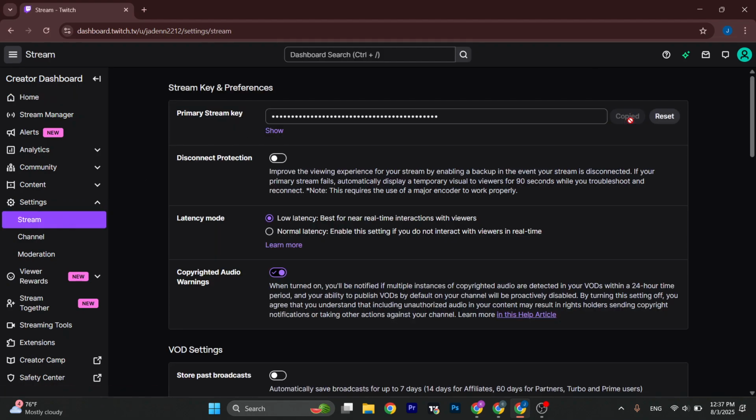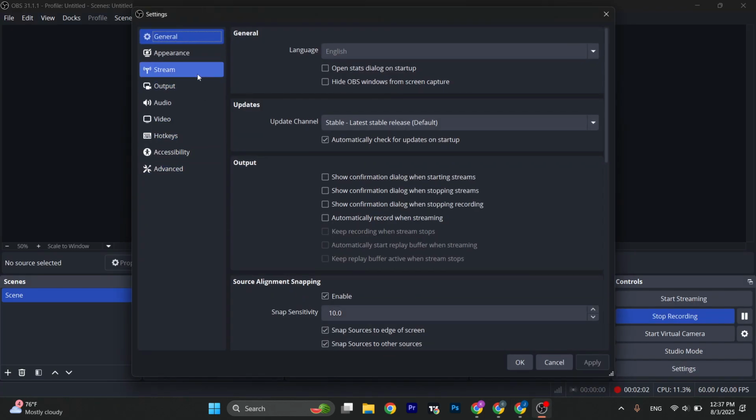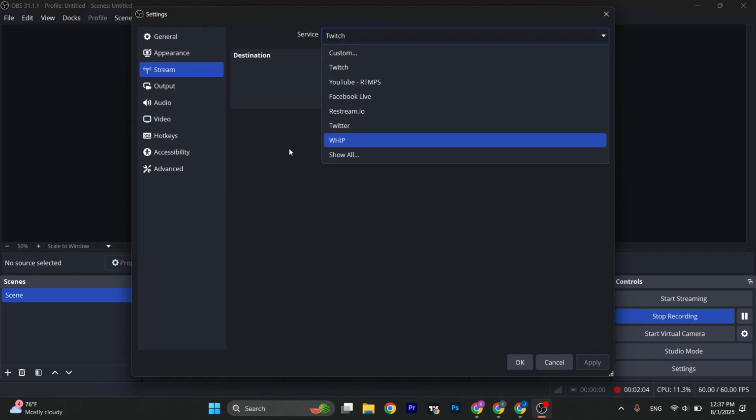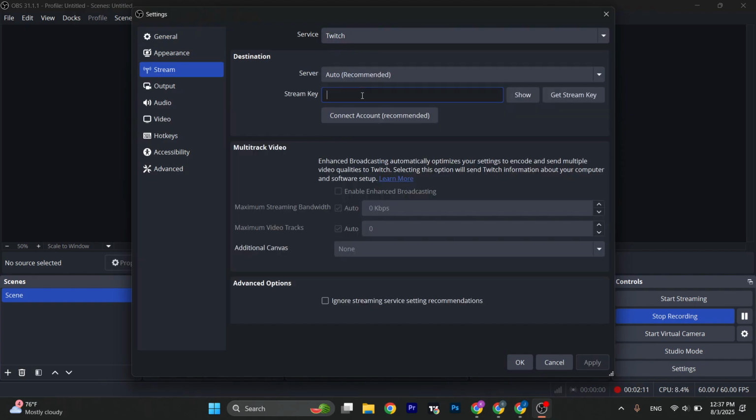You can just copy in this key, open up OBS Studios, head over to settings, and then head over to stream. Make sure Twitch is selected and then click on use stream key. Now here you just need to paste in the key that you just copied over from Twitch, and you can just click on get stream key and then click on apply. Now once this step is complete, there are a few other things that you need to do.